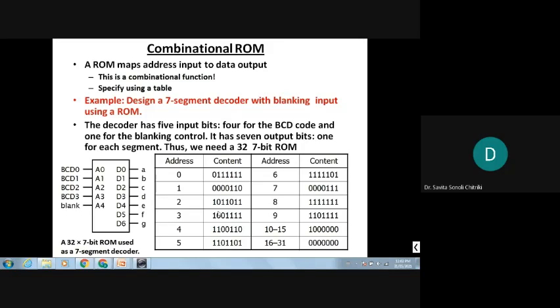So BCD to 7 segment display. A decoder has 5 input bits, 4 for BCD code, that is BCD 0, 1, 2 and 3, and 1 more for blanking control. Right? So A0 to A4 you are going to send the data. Then the output side, D0, D1, D2, D3, D4, D5 and D6, to illuminate A, B, C, D, E, F and G. Dot is not taken. So this is address and content. So 0 means this you need to send. 1 is this, 2, 3, like that, 4, 5, 6, 7, 8 and 9.